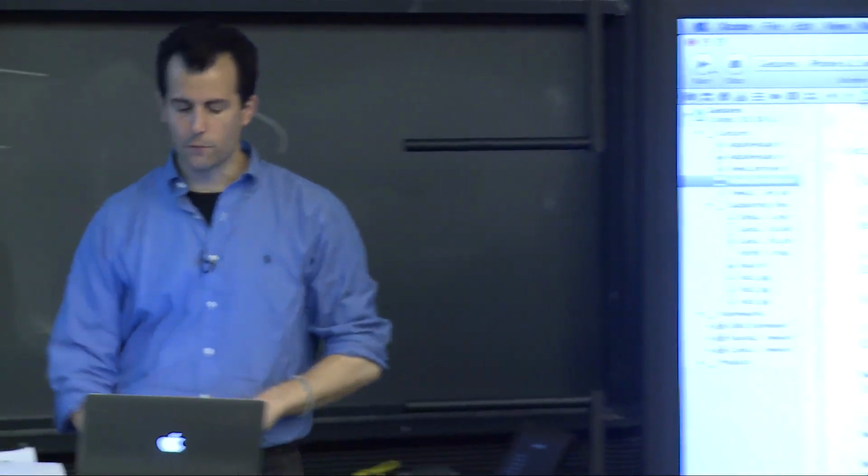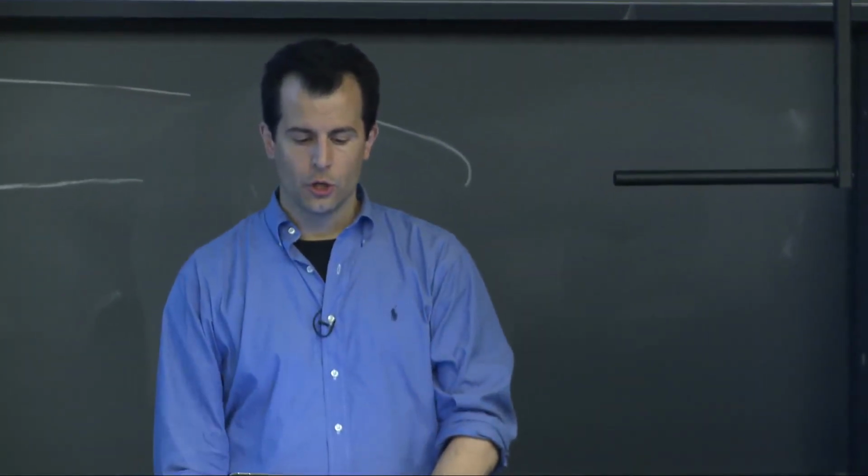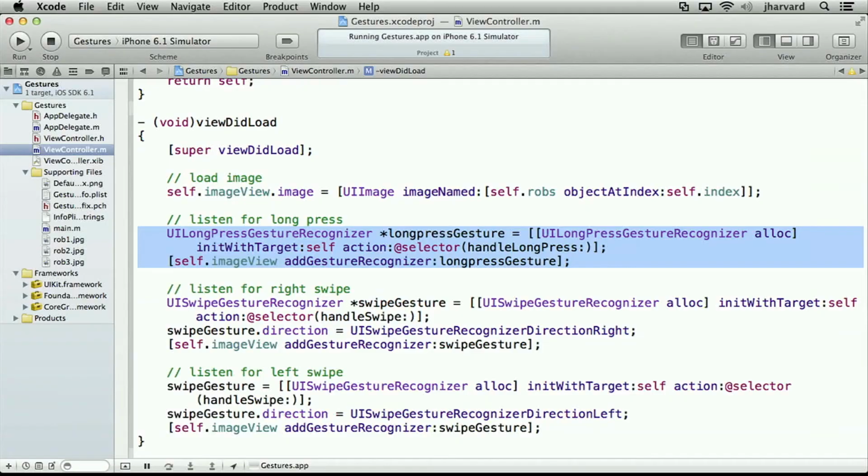So now I'm going to listen for presses on Rob's image. So the code's a little ugly, but what I'm doing is declaring a pointer called longPressGesture of type UI longPressGesture recognizer. I am assigning it the return value of calling UI longPressGesture recognizer alloc. So just give me one of these recognizers. I'm initializing it with a target, self. We'll come back to that in a second. Action called handle longPress.